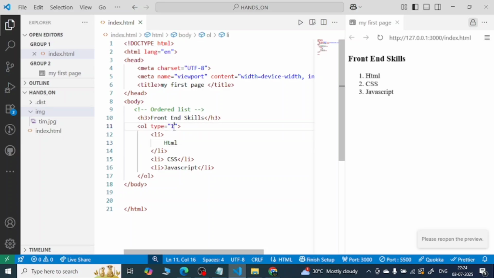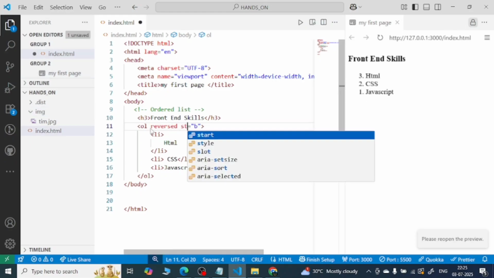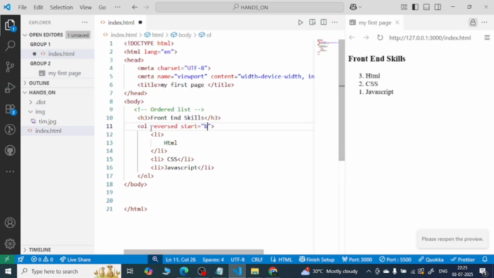Suppose I want to start the numbering from 5. How do I do that? We have an attribute called start. When I press this, see here the number starts from 5, 6, 7. If I put start as 3, see here, it goes 3, 2, 1. So you can try this and enjoy it.